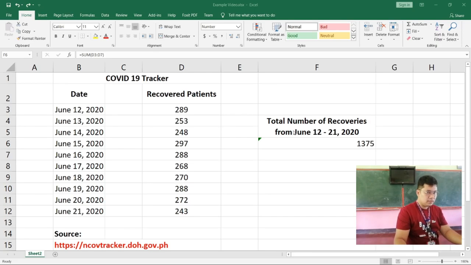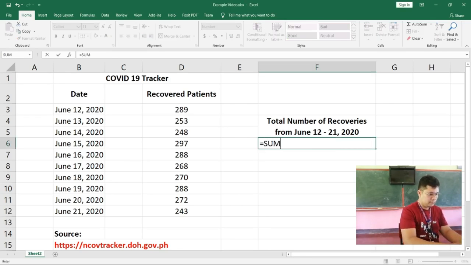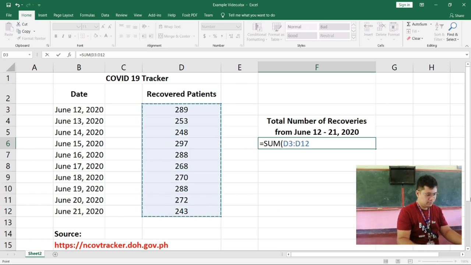So if you want to get the sum of all numbers on the list, just highlight the first cell until the last cell. Just like this. And press or hit the enter key.